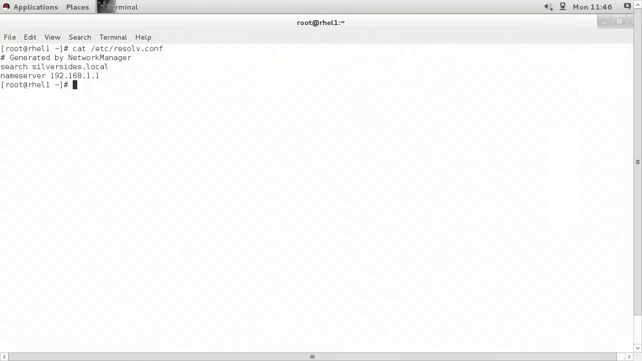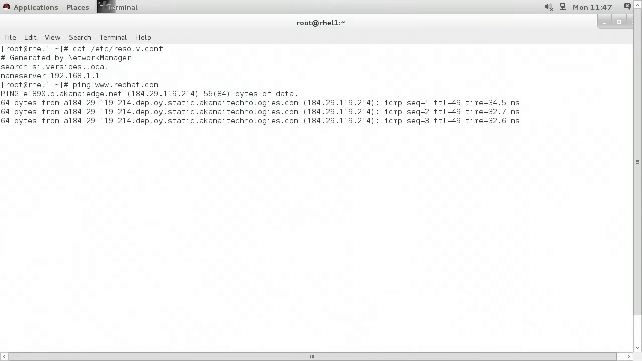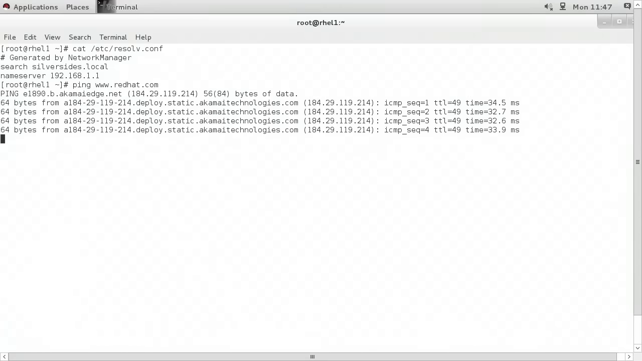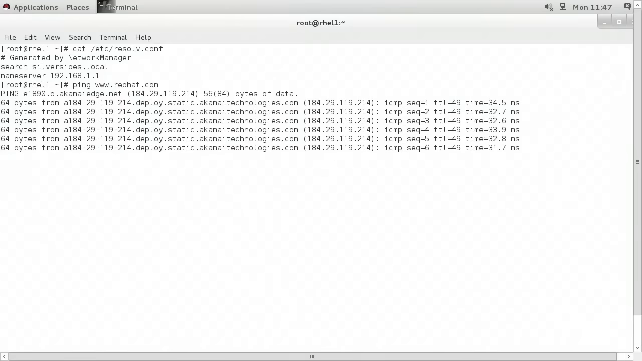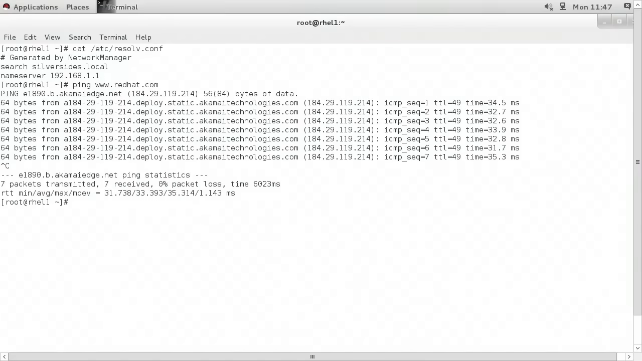In my case, it's 192.168.1.1. The DNS server is used primarily to resolve friendly names to IP addresses. So if I were to type ping www.redhat.com and press enter, a query will be sent to my DNS server, which will return the IP address. I'm going to go ahead and press Control C to cancel the ping command.